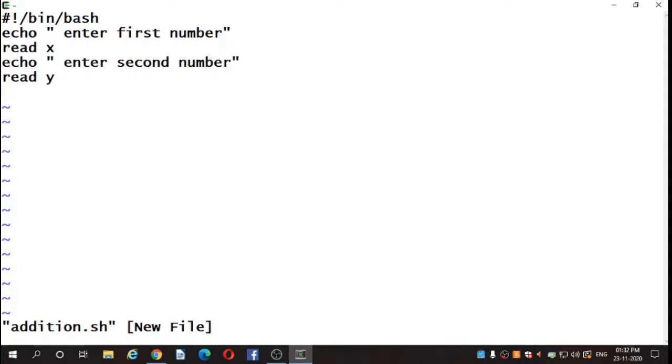Then we need to add these two numbers. For that we require one variable. You can give any name for this, add, or any variable. I am using sum as the variable name. Then equals symbol, x, this is your first number. Then the addition symbol, then y, this is the addition of two numbers. Then double quotes complete. Here it will do the addition of two numbers.